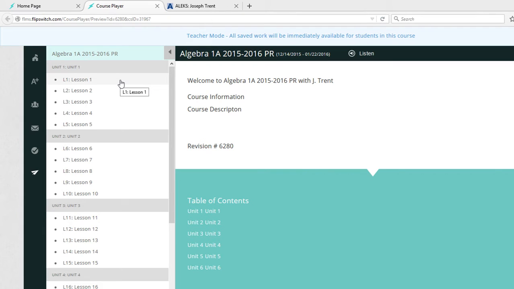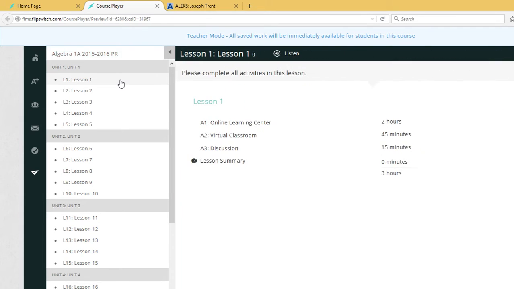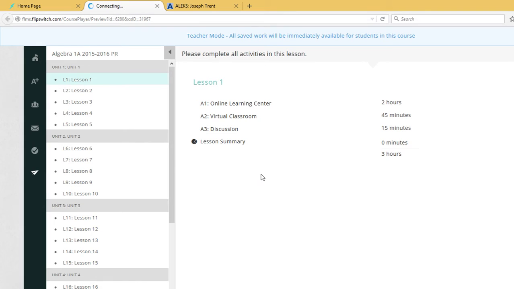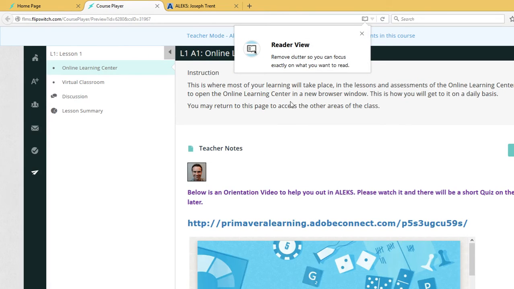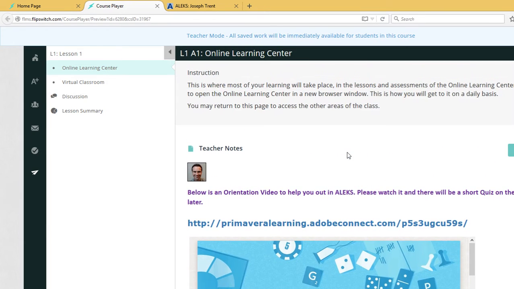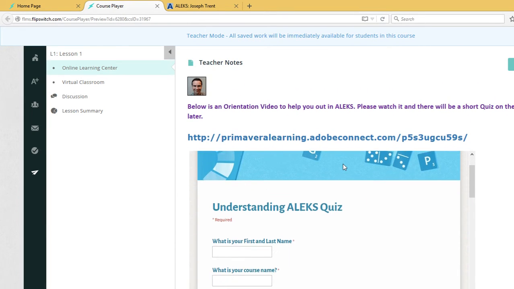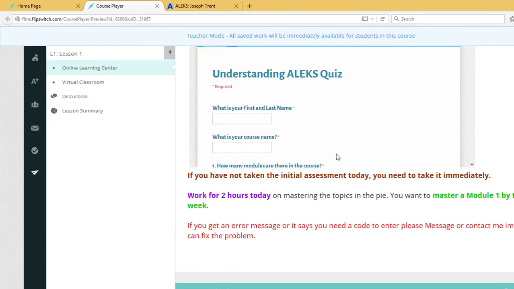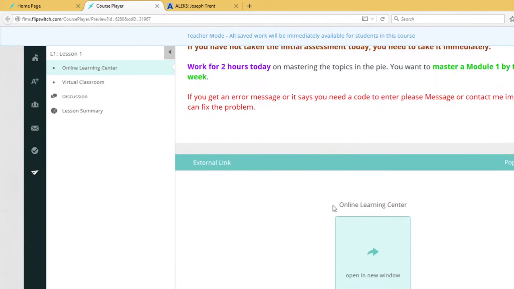So what you do is, obviously, you first click on Lesson 1. Now, on Lesson 1, there'll be different things in it. They'll have different activities, okay? In this case, Activity 1 is the Online Learning Center, and it has a little page where you fill out a thing, and then it says, work on your Online Learning Center. Well, that's how you get to your ALEKS, when you click here, but we'll get to that in a minute, okay?